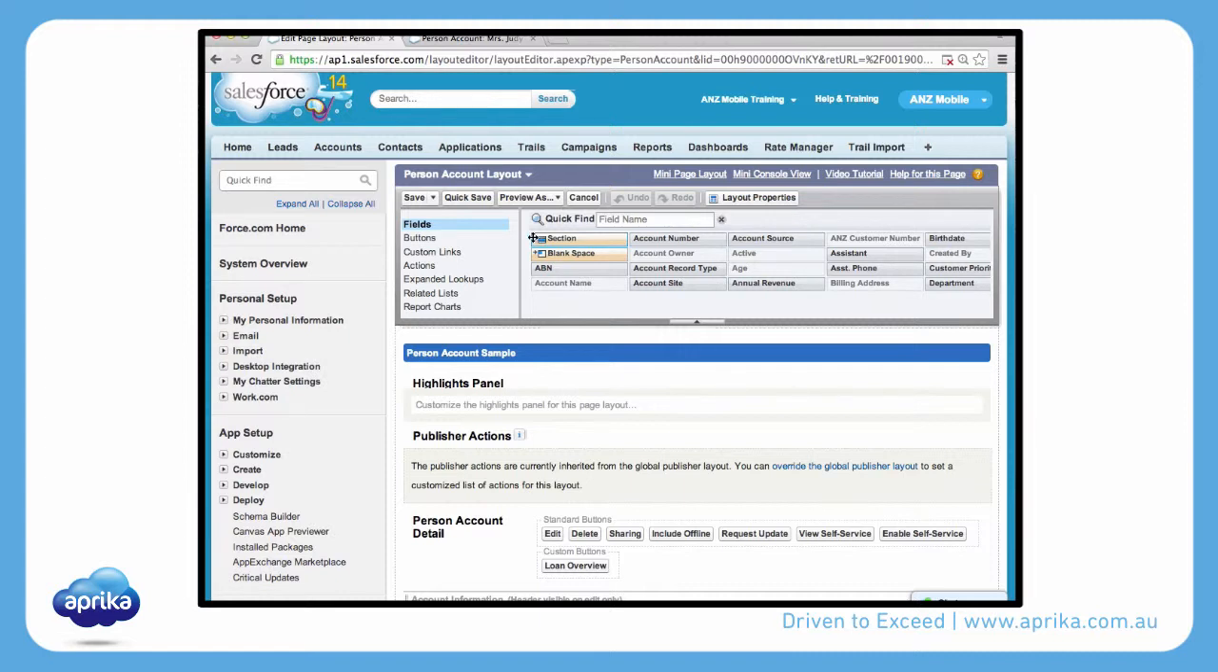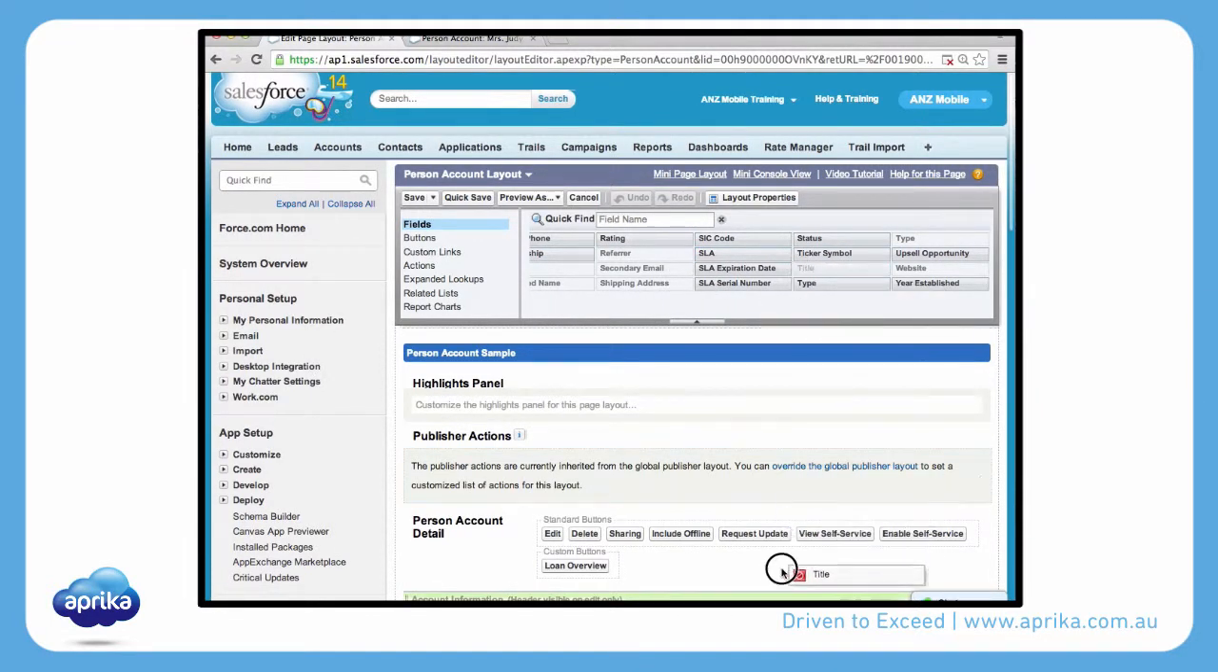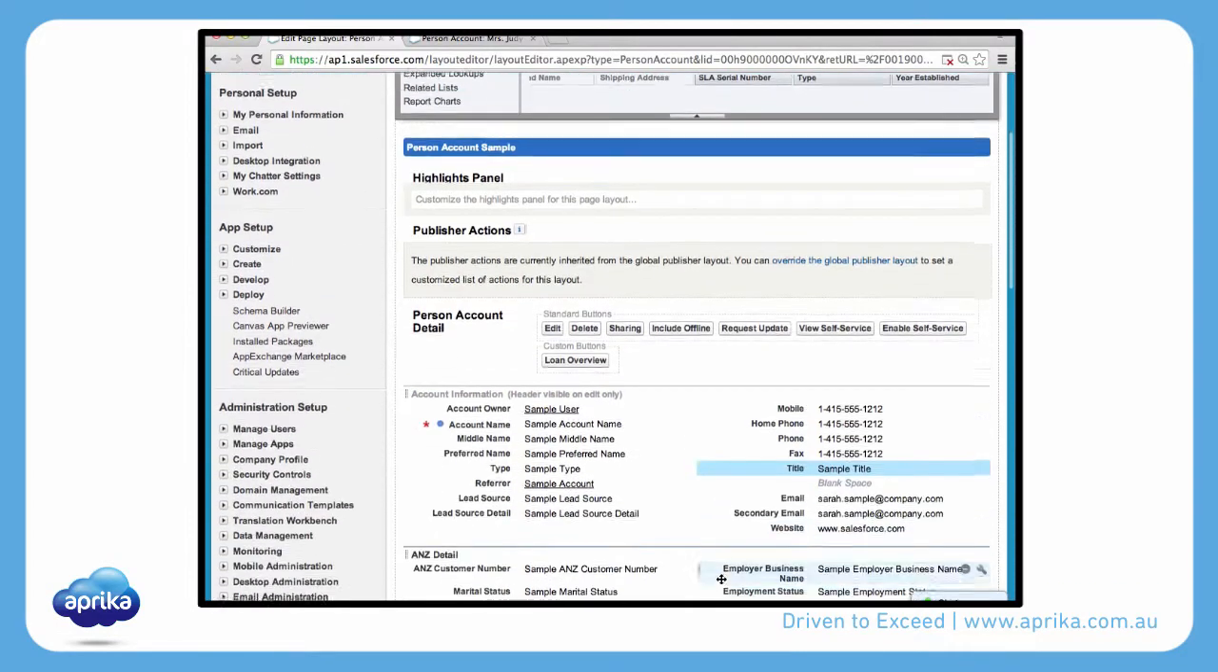To add a new field to the page, you can simply select the field and then drag it to the page. Let's say we would like to record our client's job title, for example. To do this, we would add the title field to the page. Let's scroll over and find the title field. Now we can drag it down to our page.